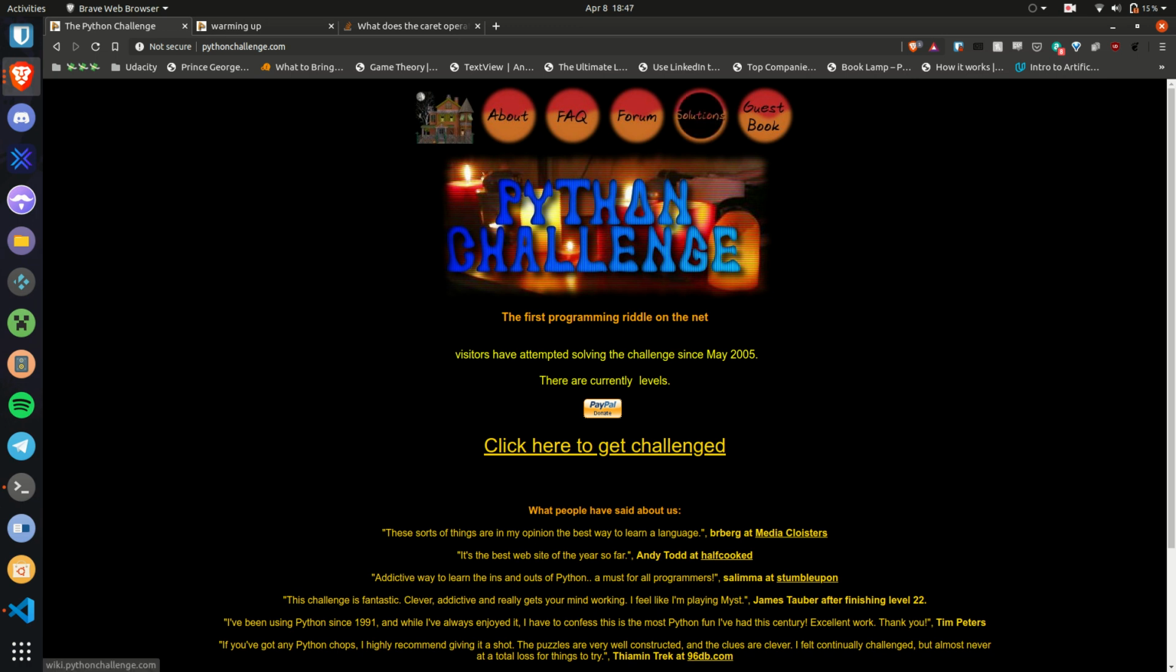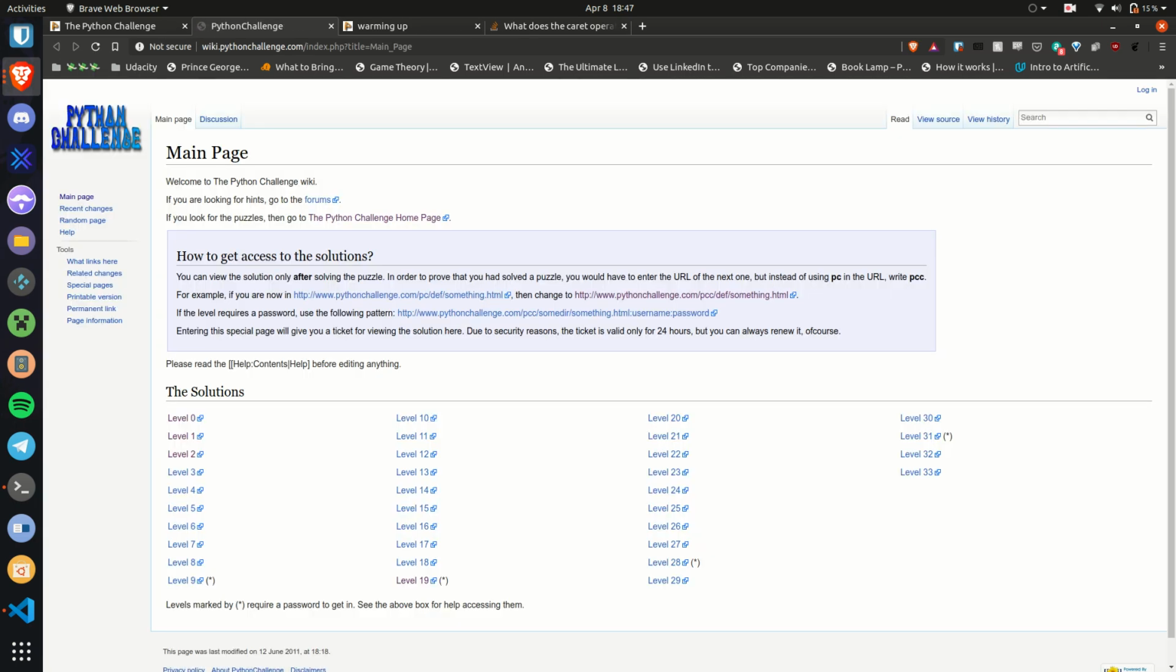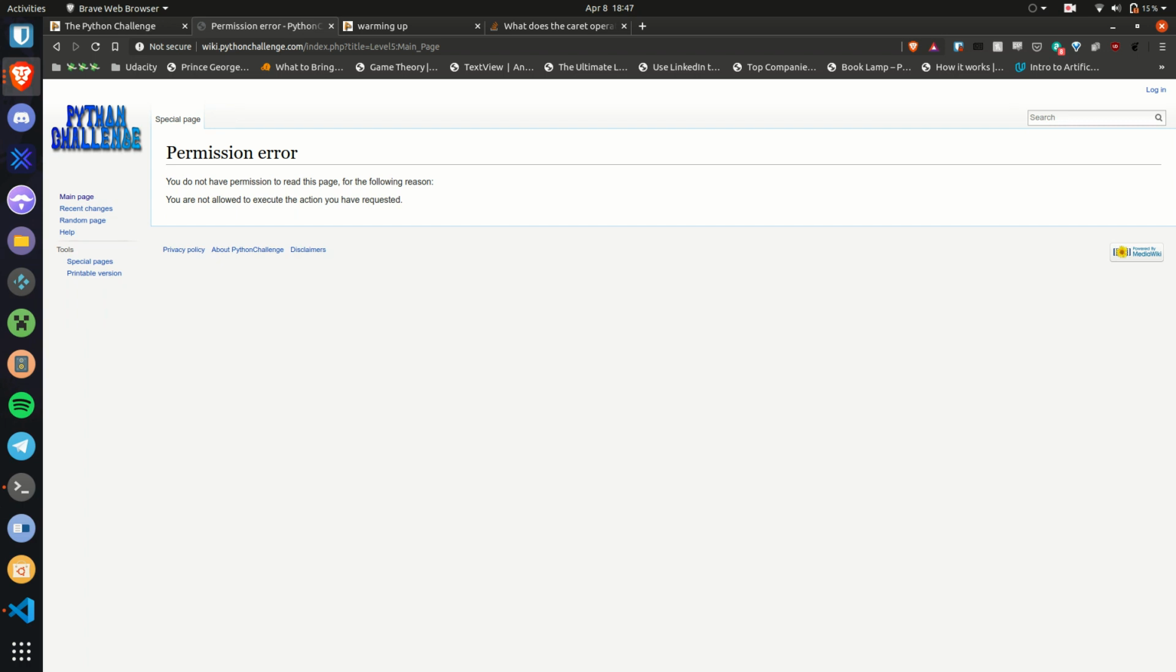But there is a solution section, so if we click on it, we can see that there's a wiki page, and let's click on level 5. I don't think I got that far on my own. So here's the problem, right? You click on one of these solutions for a level, and it's great that there are solutions, but there's a permission error, and it says you do not have permission to read this page for the following reason. You are not allowed to execute the action you have requested. It's not broken, it's just that the way the site is set up, in order to see a solution, you have to solve it already.